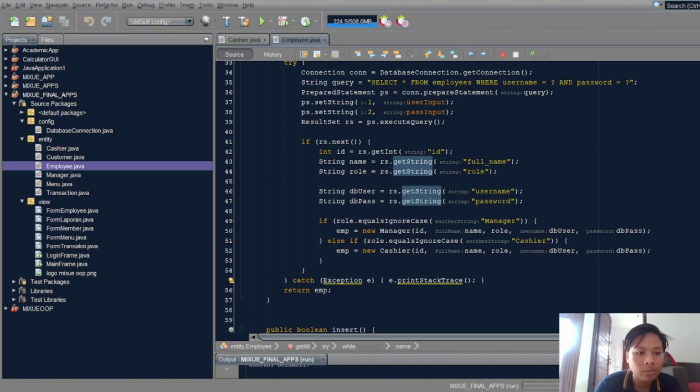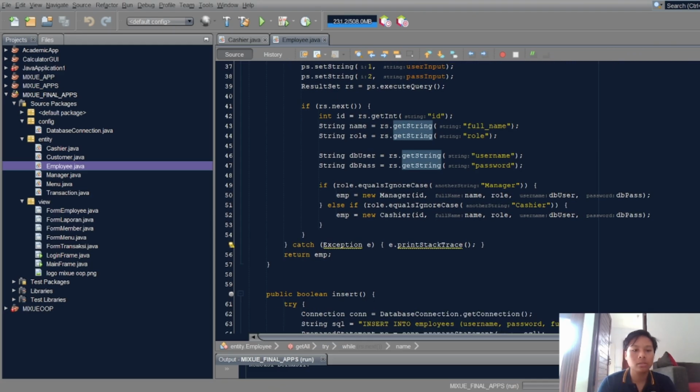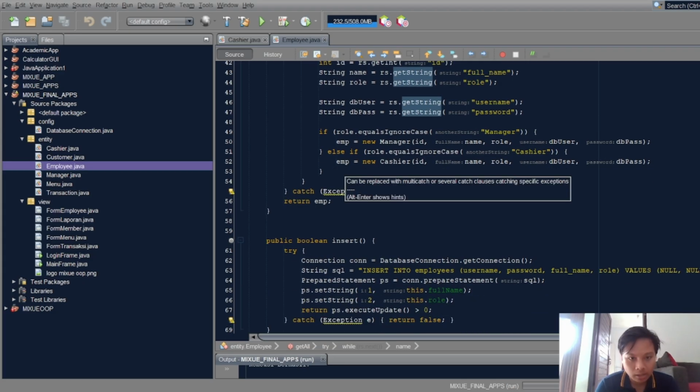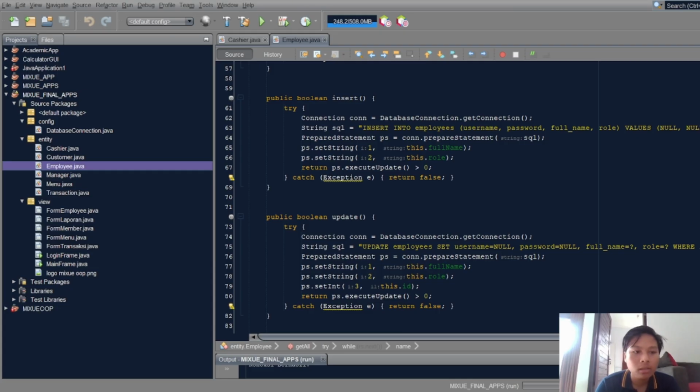Polymorphism. If the database says manager, we create a Manager object, and if the database says cashier, we create a Cashier object. So that's it. Okay, and then return the object. It contains the user data, or null if login failed. And then we have an insert method.